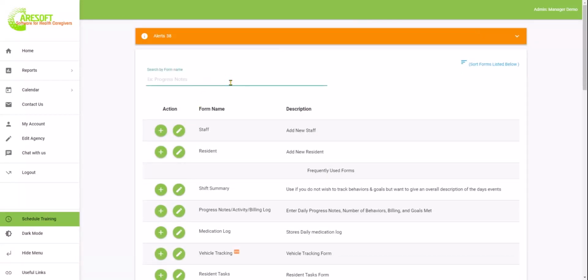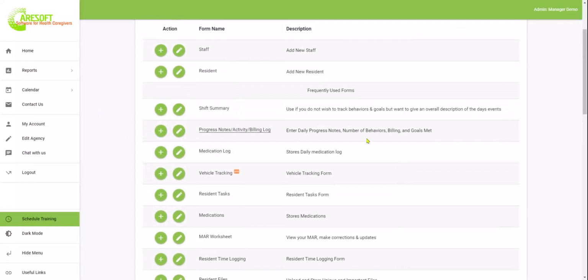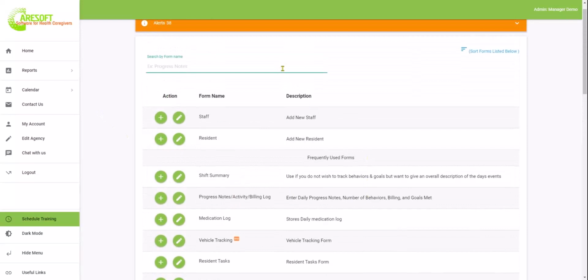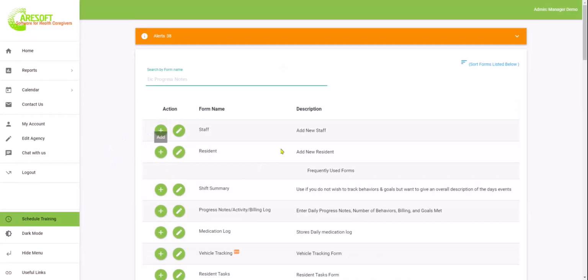All right. In order to get to a form, you can just simply scroll down to the form that you need to get to, or you can just start typing. So if I just start typing progress notes, I'll see the forms that are available there. The way this works is, in order to use the forms, it's very, very simple. It's intentional that you can't really make a mistake. If you want to add anything, you click the plus button. So if you wanted to add a new staff person in the system, you click plus. If you want to make changes, you want to print, you want to edit, you want to activate, deactivate staff, you click on the edit button. All right. So that's how this works. And this works for all of the forms.